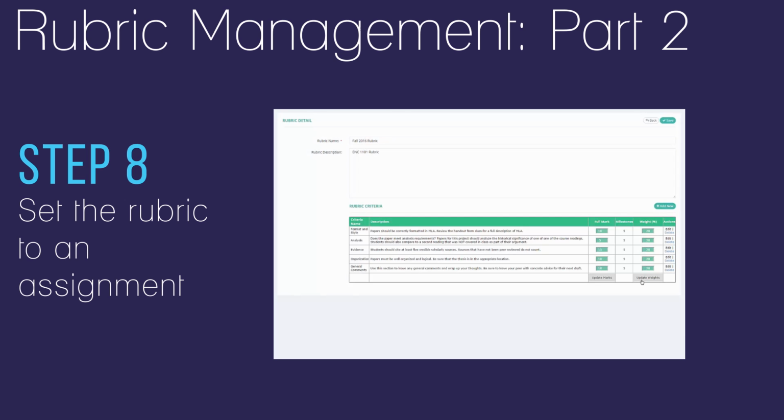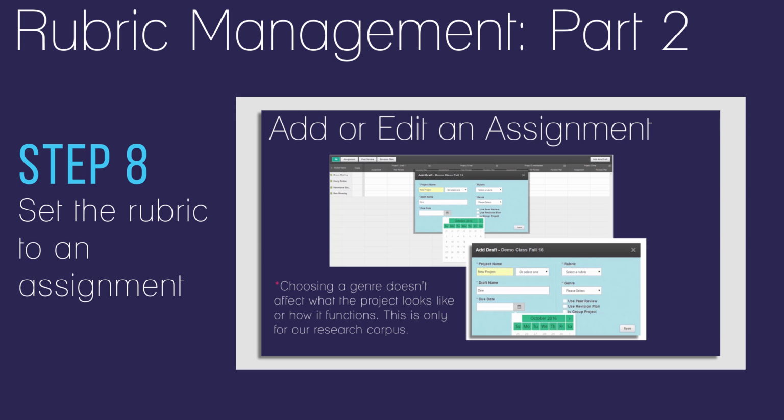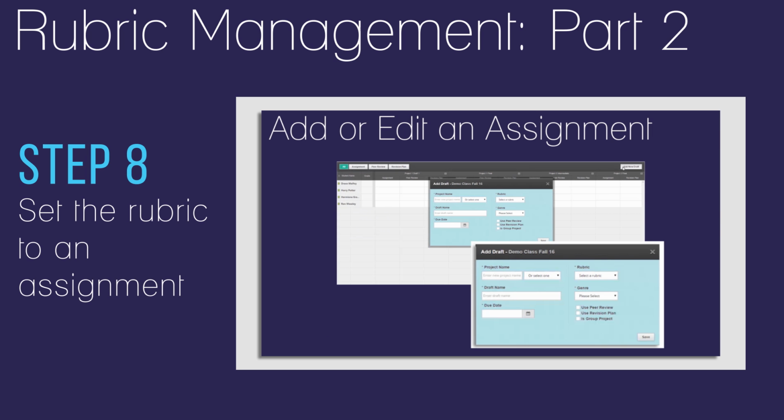And we're done! Now that we've created a rubric, you may assign this rubric to any of your assignments. If you're an instructor, see our video on how to add and edit assignments. If you're an admin who needs to assign a rubric to an entire program, see our video on project templates.